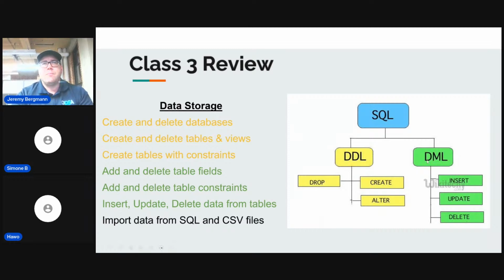Now, the data manipulation language, we learned that after break. So inserting new records, updating records, and deleting records.